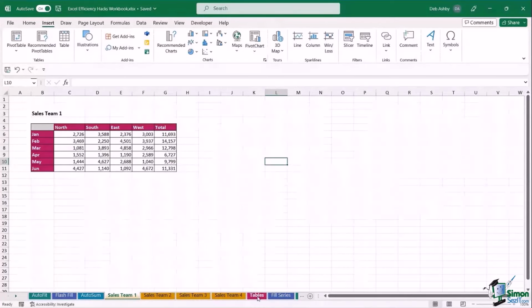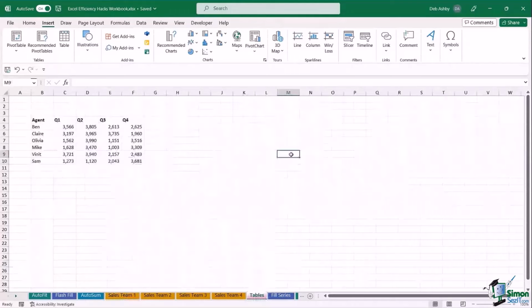Let's move on to talking about one of my favorite subjects, and that is Excel tables. So I'm working on the tables worksheet right now. Now, Excel tables, why are they one of my most favorite things? Well, they are so useful, particularly if you like everything in your worksheets to be dynamic. Now, what do I mean by that?